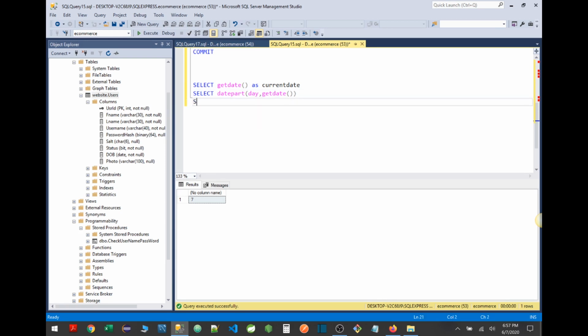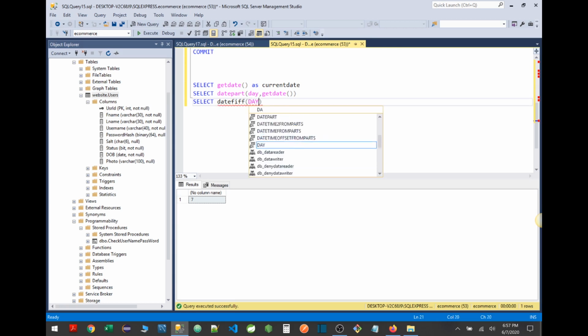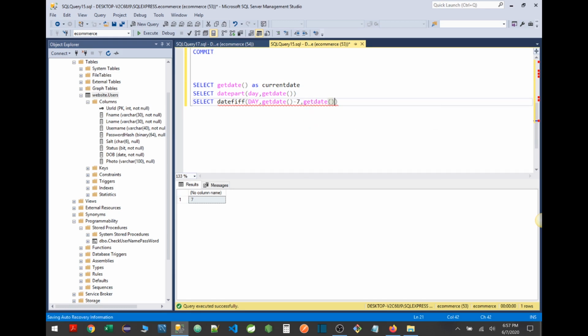And then if I select, for example, a date difference, right? Date diff. Date difference is basically the difference between two dates, and I'm going to say get date -7, which is a week before, and find the difference between get date and get date -7. This is going to get the difference between the 2 days. There you go. There are 7 days because this is 1 week to today, and I'm saying, hey, find it based on day.